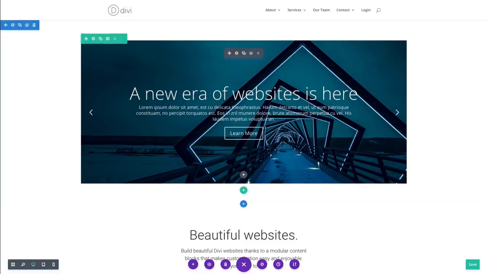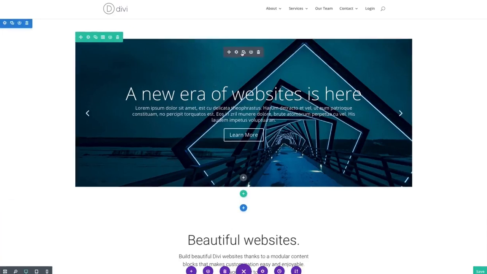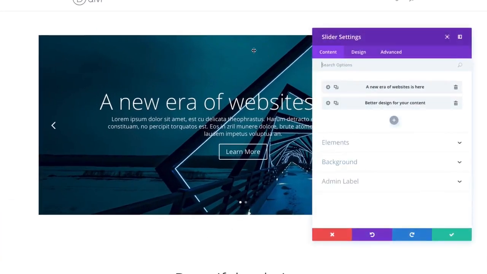Right now I'm in the Visual Builder, and I'm editing a page, and I have a slider module already deployed here with a couple of slides in it. Let's look at the settings of the module. As you can see, the slider settings have our normal content, design, and advanced tabs. In the content section, you see I've already added 2 slides here, but I can add as many as I want.